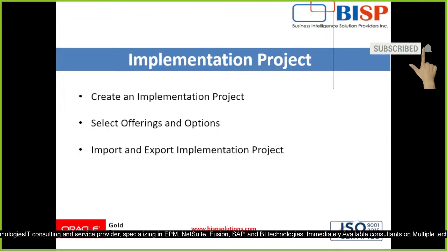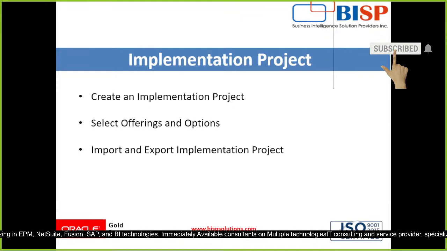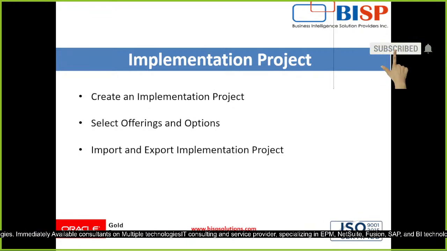We can assign one specific task to any user, or one task to multiple users, and we can track their completion of tasks. So these are the benefits. We can check the status of tasks using the implementation project, and we can also create an implementation project to maintain the setup of specific business processes and activities. So these are the uses and the benefits of the implementation project.